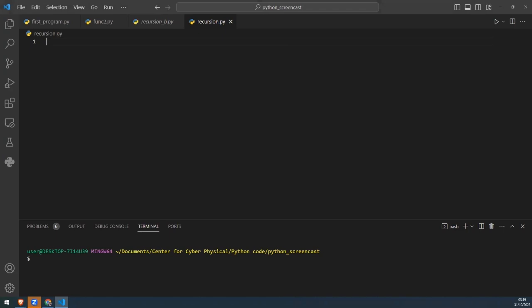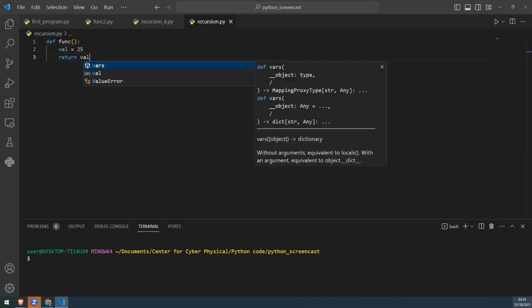Now, I want to talk about something quite interesting called the control flow of a function. Let's quickly define functions, just to demonstrate something. I'm defining a function called func, and I'm going to create a variable called val and store the number 25 in it, and this function just returns val, right?